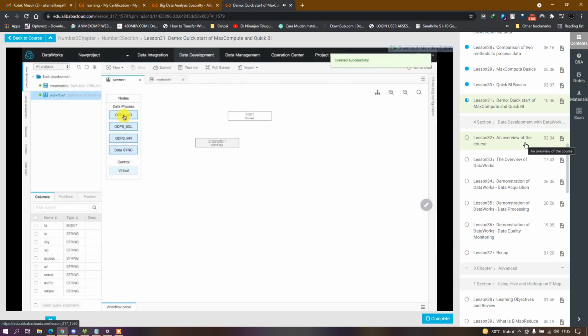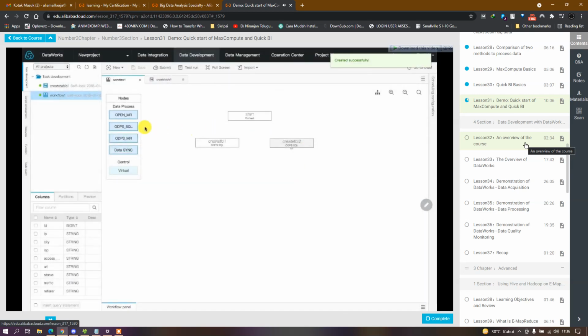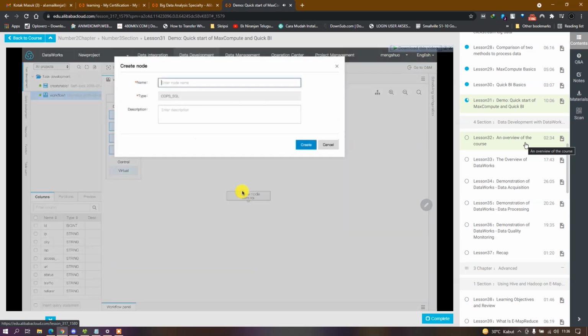So create another node actually to process or create a data set. Create table 1, create table 2, and double click it. You may enter the extra SQL statement. We are not going into the details of this SQL statement. You will create your script on your own business.